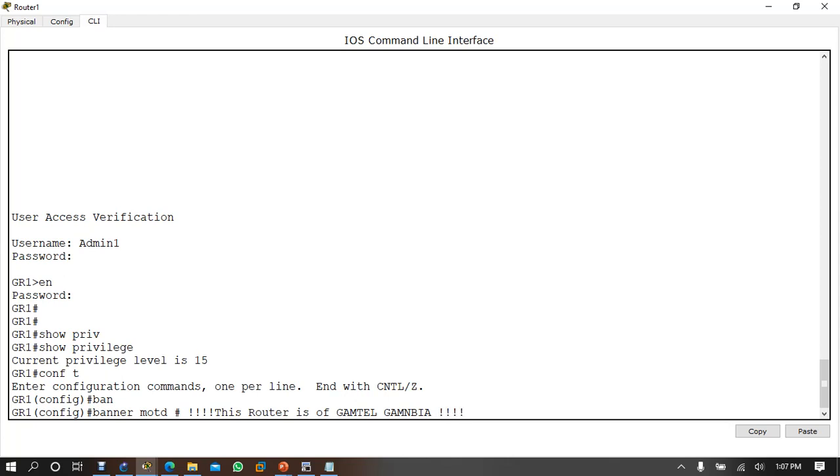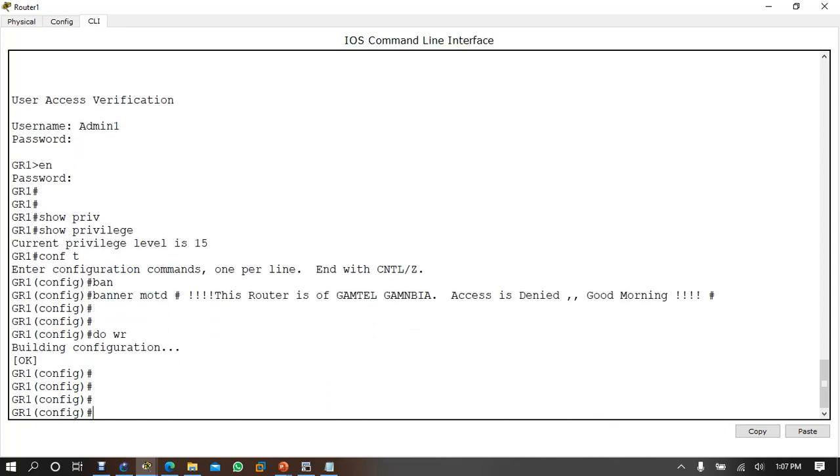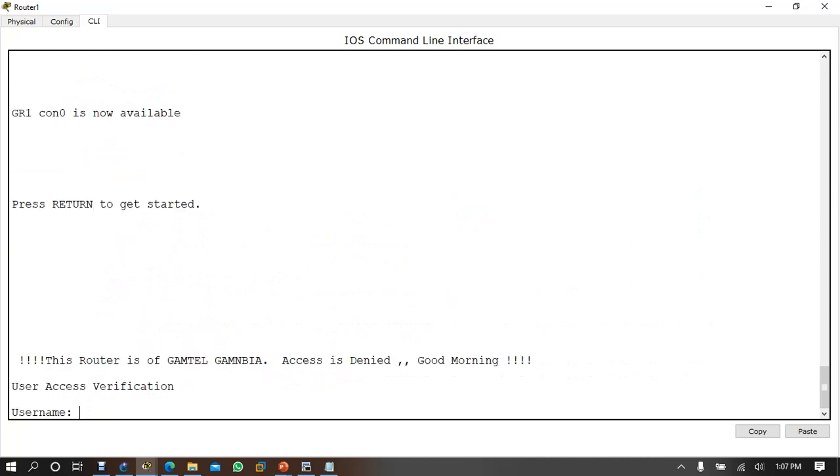You say access is denied, and you can write offense, hacking, many kinds of messages you can write. Now you can say good morning, like this, and after the message you always write hash to close the message, then press enter, then write, save it, exit. And now see, can you see this?